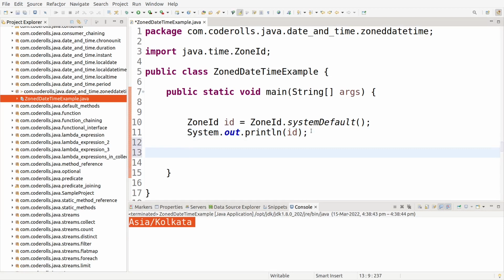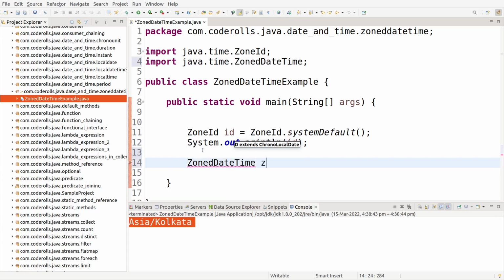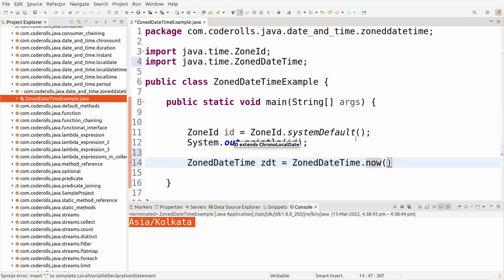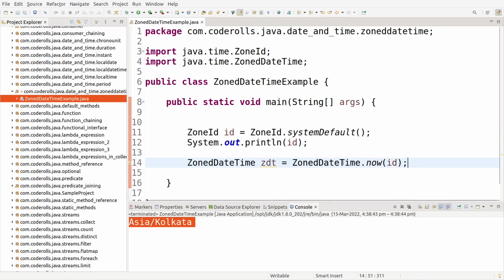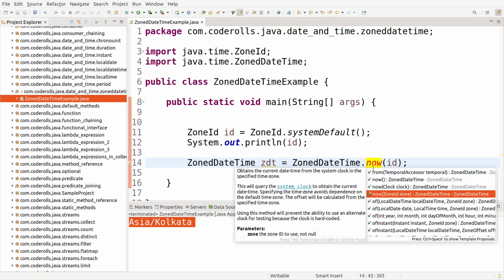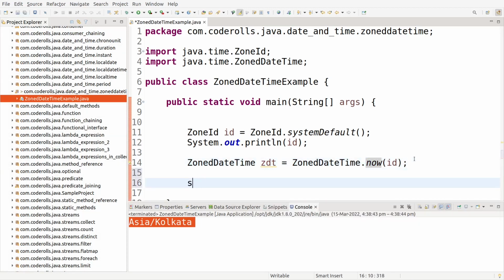Now let's print the ZonedDateTime for this particular zone ID. So ZonedDateTime from java.time, zdt = ZonedDateTime.now, and let's pass the id here. Okay, you can see there is a method now. Let me show you. You can see this is the method now and it will accept a ZoneId. Okay, and I will print it.